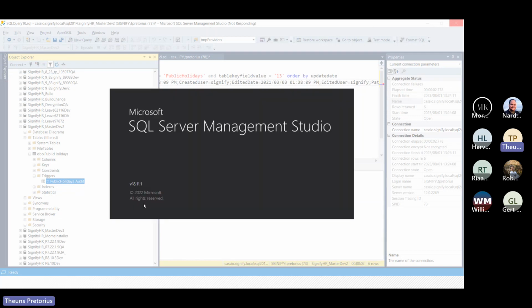Now, it is sometimes better to open a definition of an object by using SP help text rather than to edit the object inside SQL Server. Okay, I'm just going to wait for SQL Server to open.